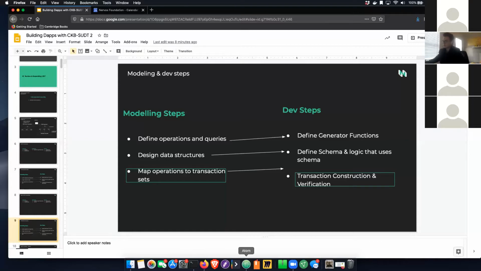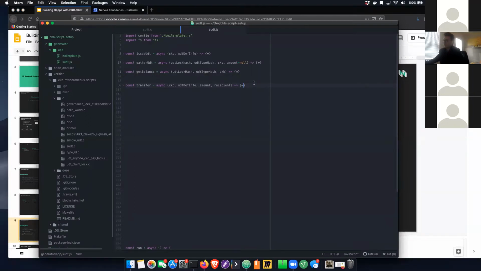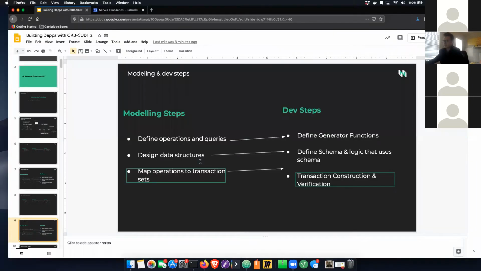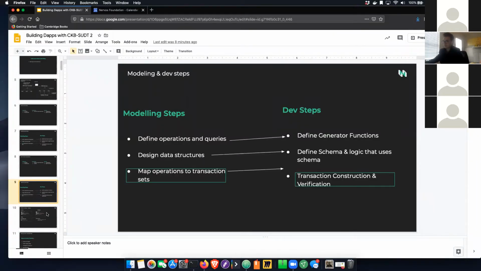And just like before in the code, you see that I have this transfer method here alongside the issue UDT, the gather, and the get balance. So I've added it to my generator code as well, according to this step, define the generator function. Okay, so I don't need to model the data structures, so I can go right to the transaction design and then building out the transaction generation and transaction verification in my generator and verifier respectively.